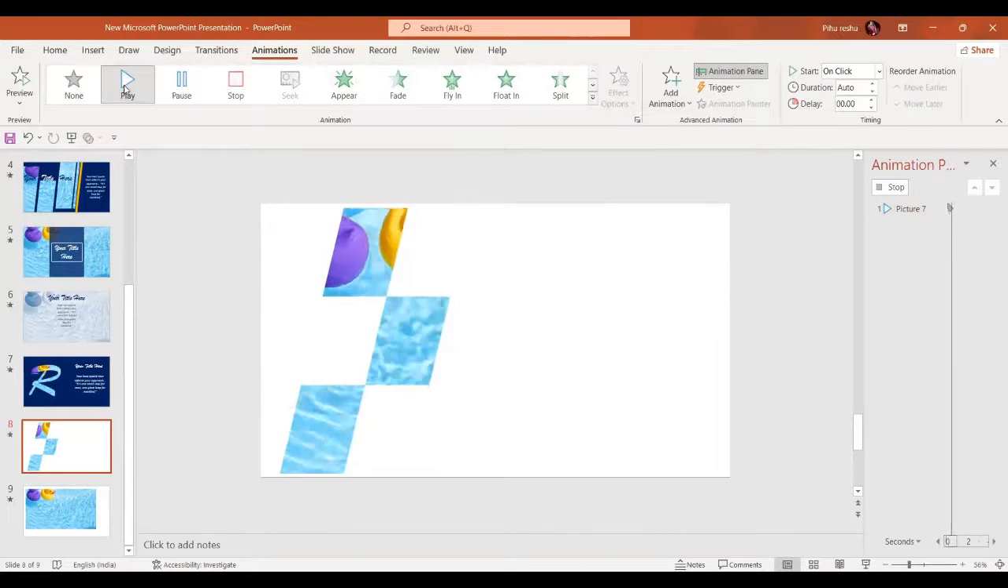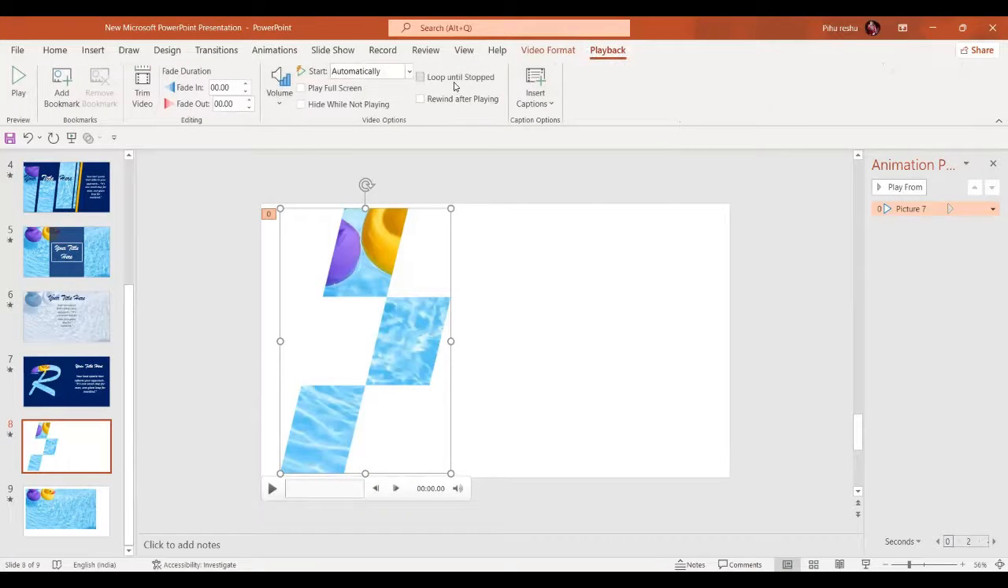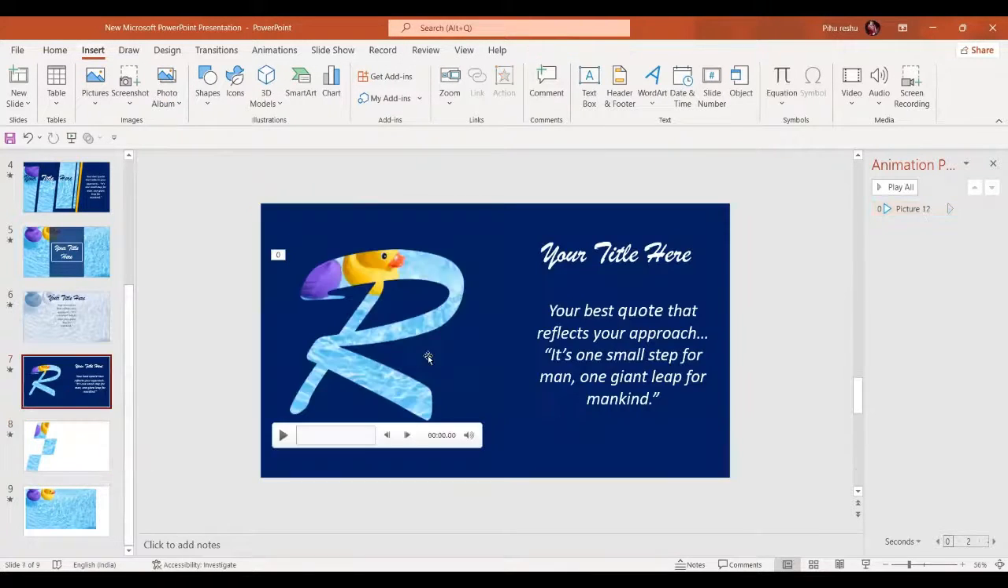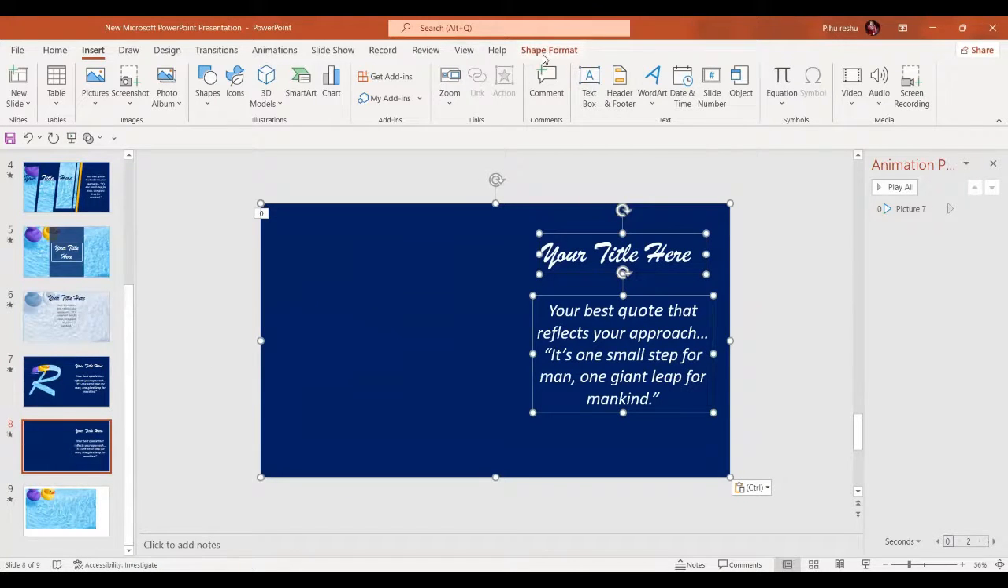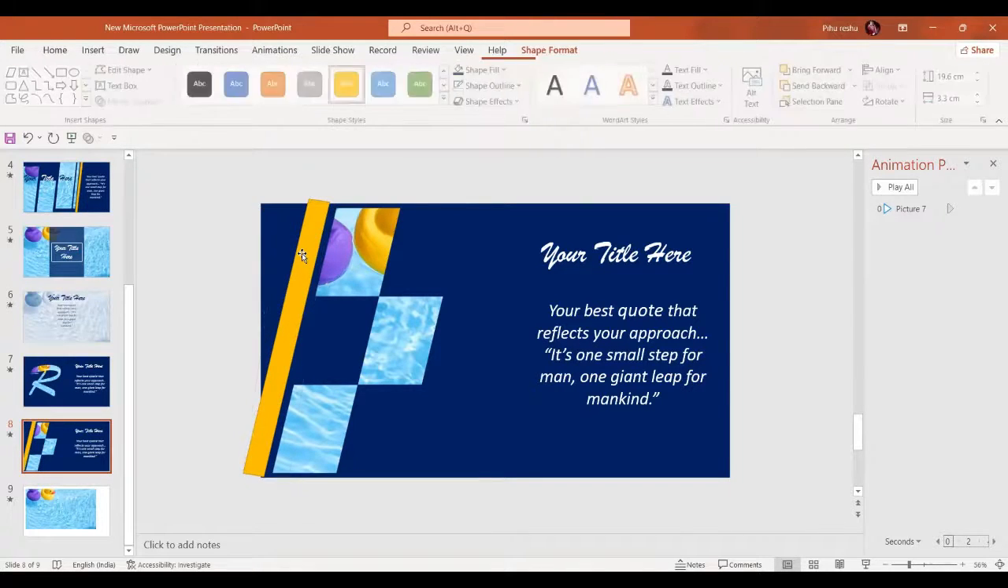Okay, now we are going to repeat the same steps. In the animation, select the play option. Alright, and here in the drop down menu, start with previous. Alright, and here we'll select playback and loop until stop. Yeah. Now let's just design our slide. So let's insert the same rectangle box from here and the text. So here I'm going to just copy them and let's send them backwards. And give it this color. Alright, beautiful.